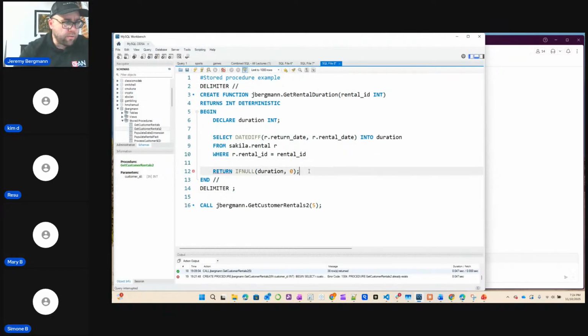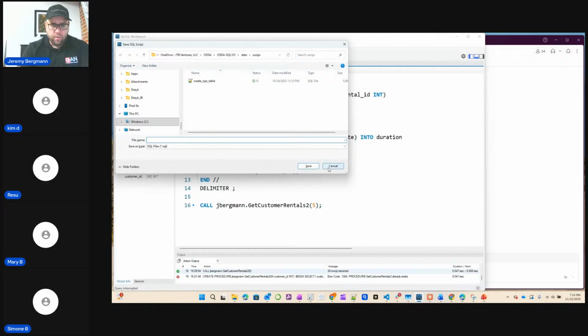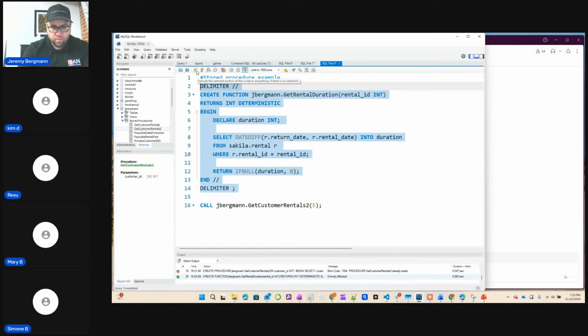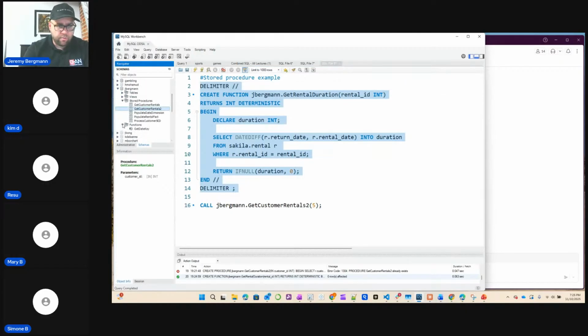All right, so we need a comma or a semicolon to enter the query also. So this is looking like a decent query. We'll go ahead and run it, see if it works. If it works successfully, if the syntax is right at the very least, if we refresh, we'll now see our get rental date duration with this rental date.